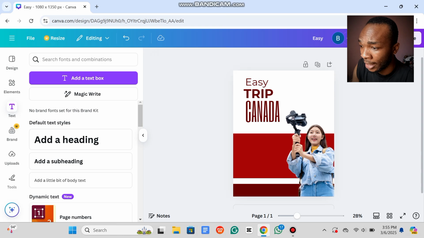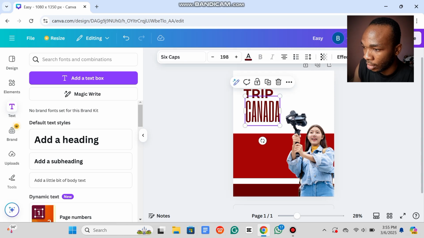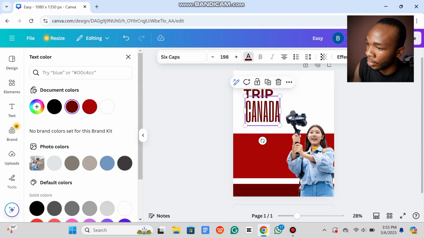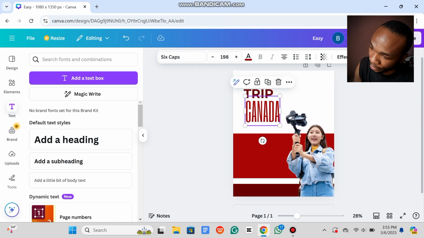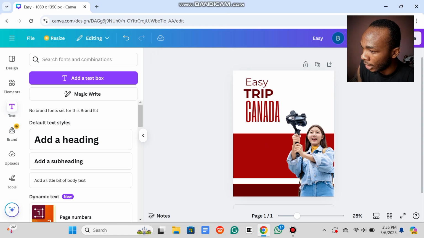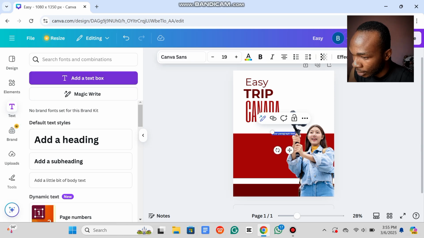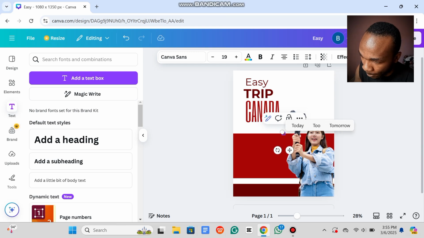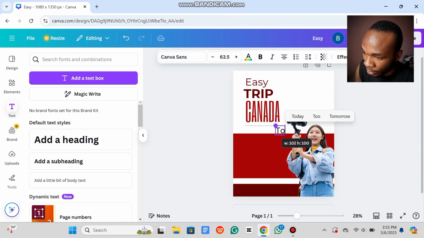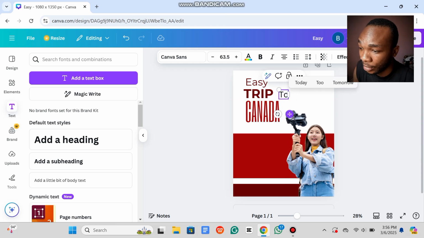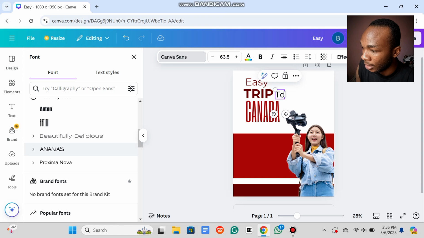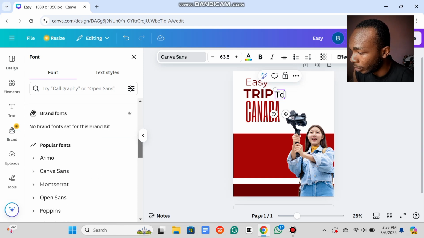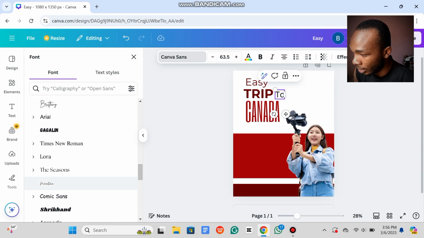Yeah, now it's coming together, but I'm going to change this to another color. I think I'll use this other red. So I'll type in another text. So basically what I'm trying to type is easy trip to Canada. That's the concept. But depending on how you're going to place your text will determine how presentable your design will be.